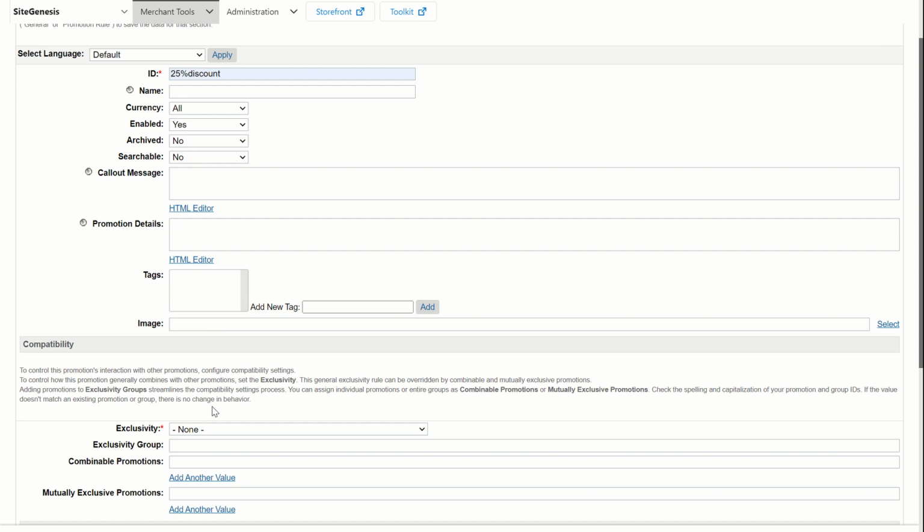Once you provide these values, then comes the compatibility type, where the exclusivity, as we already talked about, there are three kinds of exclusivities that we have: no, class, and global. And let's say if we go with the global, then based on your requirement, you can define or decide whether you want to have a combinable promotion with this or a mutually exclusive promotion or not. So exclusivity is the only mandatory attribute under the compatibility mode.